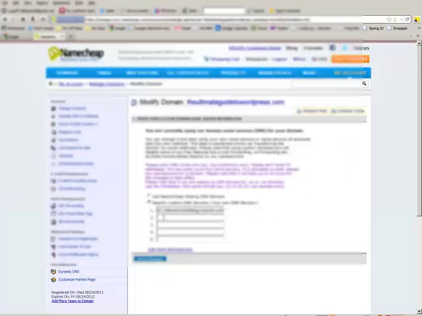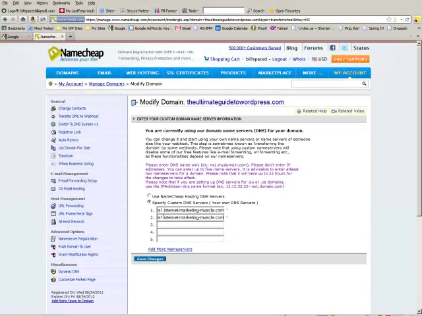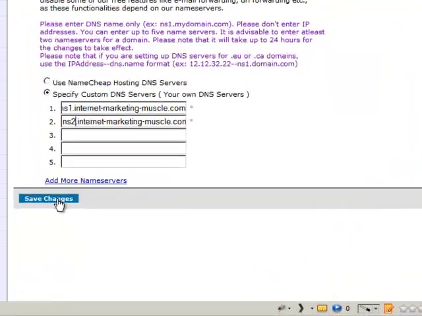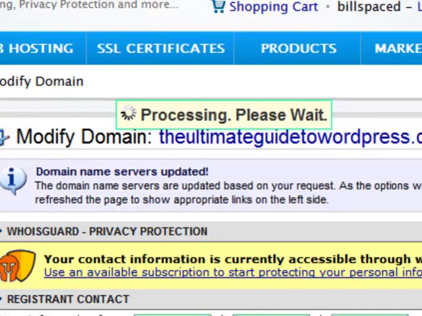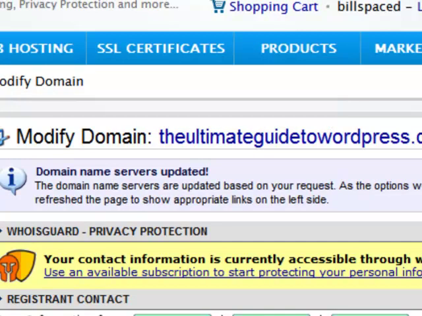your new name servers, and you should always have at least two, and then you click on save changes and read the note that appears. It may take a few minutes, even a couple hours, for the name server information to propagate throughout the internet. But once that's done, you can then go to the first step of installing WordPress.